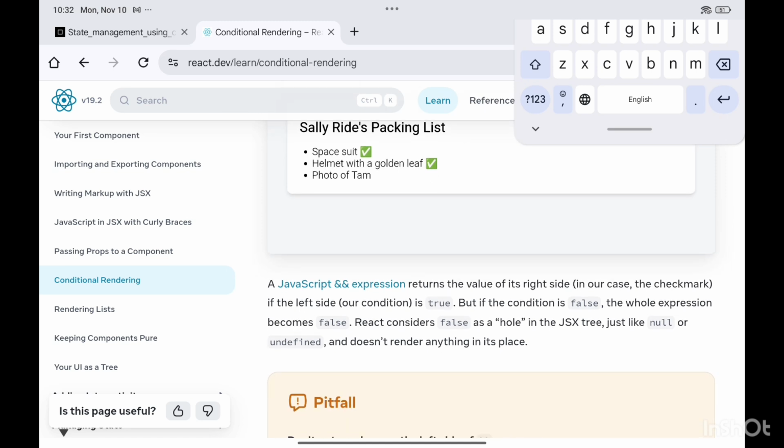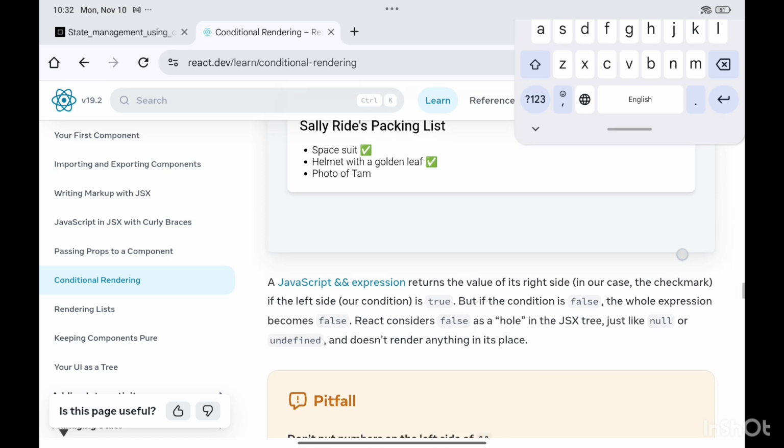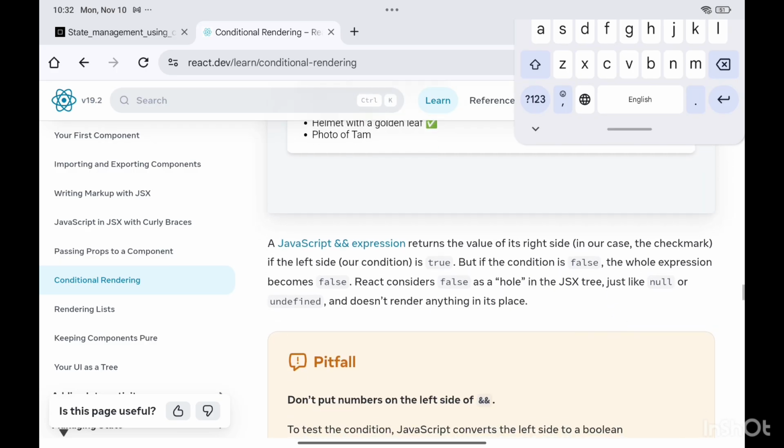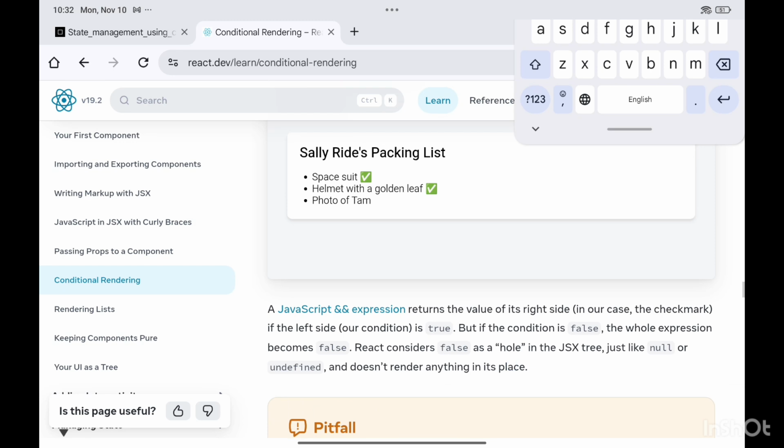Always refer to the official docs for detailed knowledge. These are very useful. Also, one more thing: whenever you are using this short circuit, you have to remember there should not be a number on the left hand side, because if it is 0, it will be treated as false, but it will also return 0. It will show 0 because it will show the number.